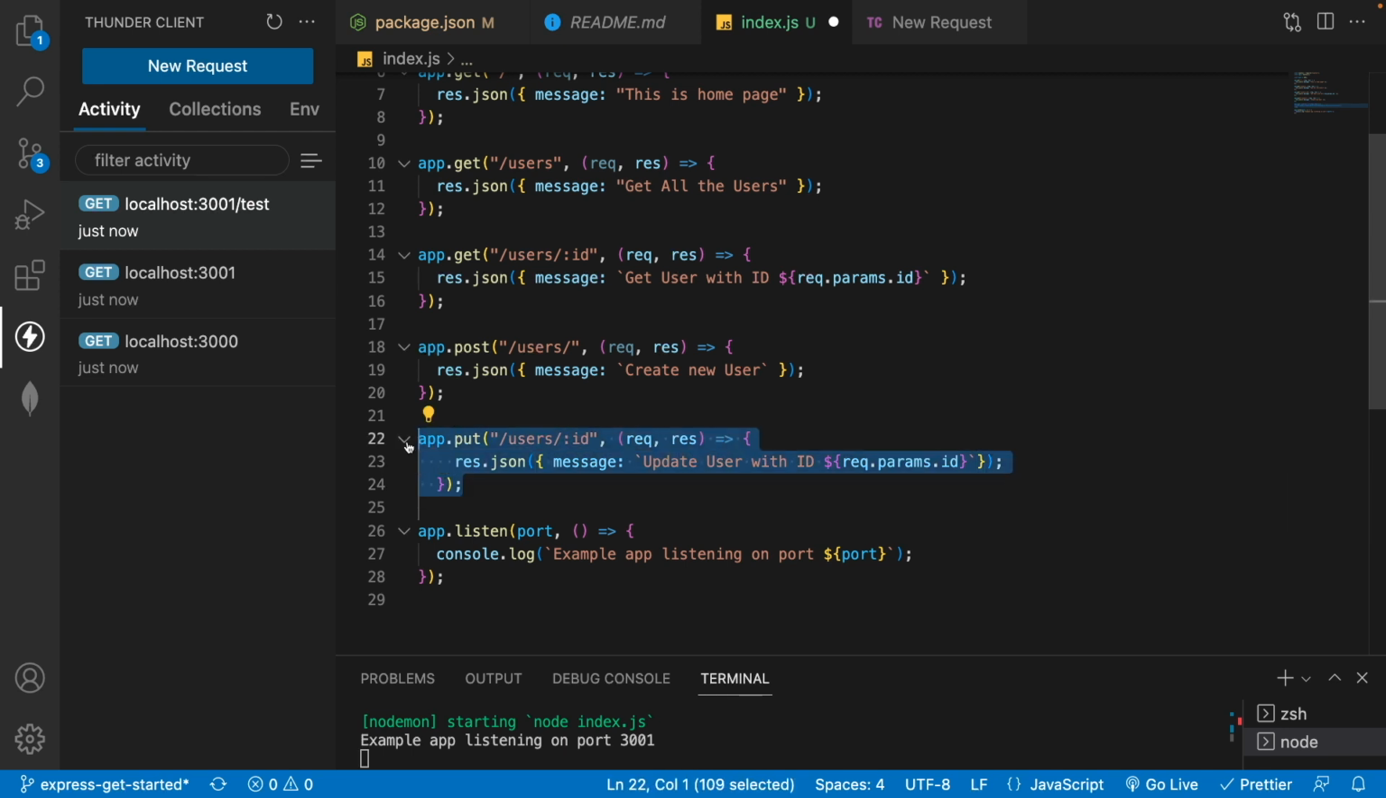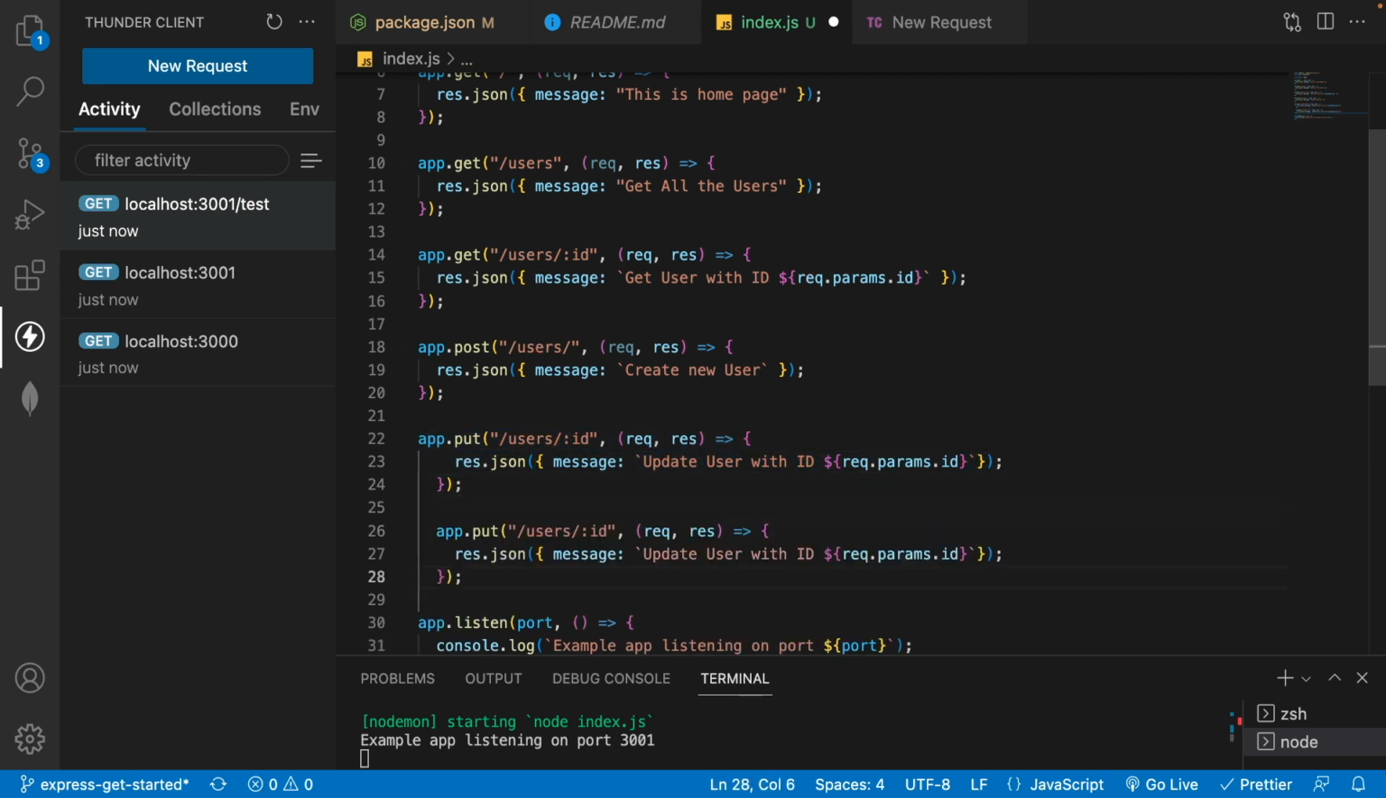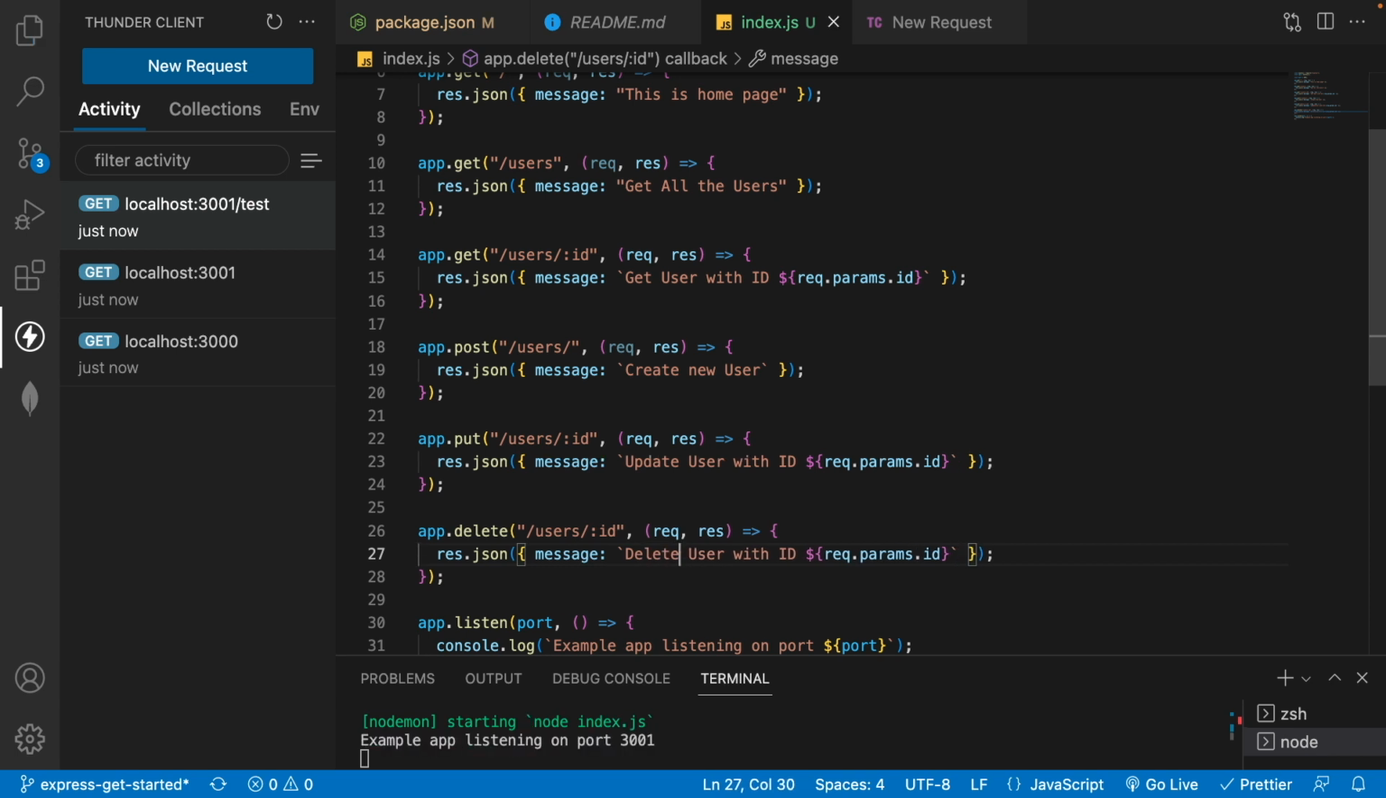And the last one is delete. So if I want to delete a user, then we can have the delete HTTP method, and then we are going to have the ID, and here we will simply have the delete user with ID. So we have set up some basic routes, and this is how you do the basic routing in Express.